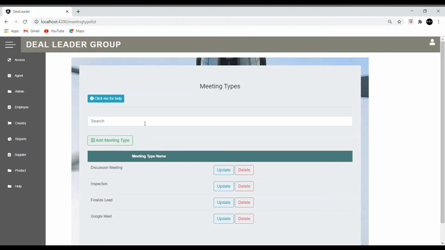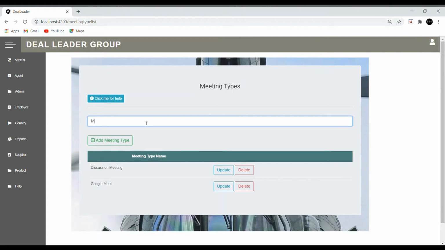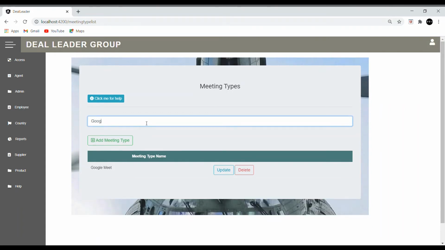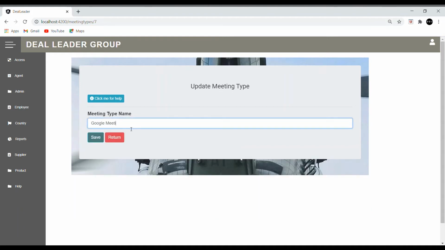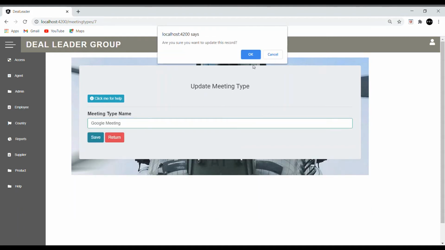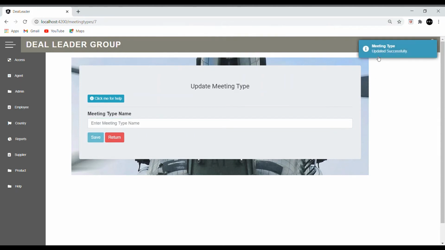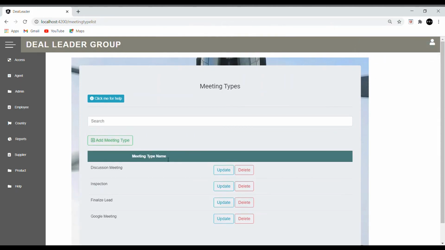We can also search for the meeting type through the search bar, update the meeting type, and delete the meeting type.